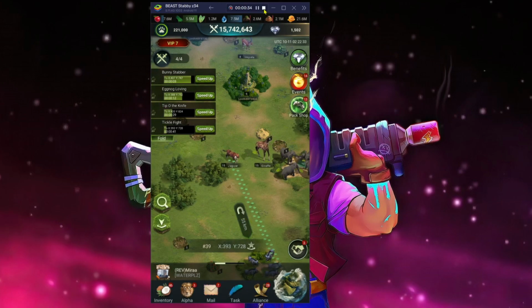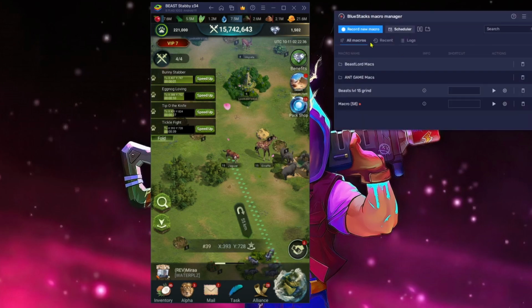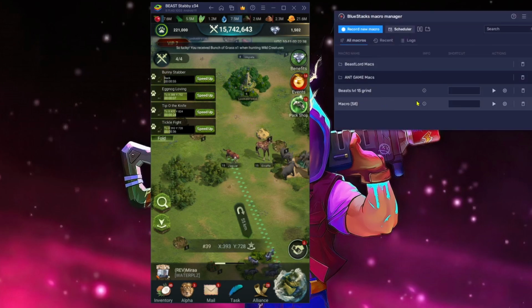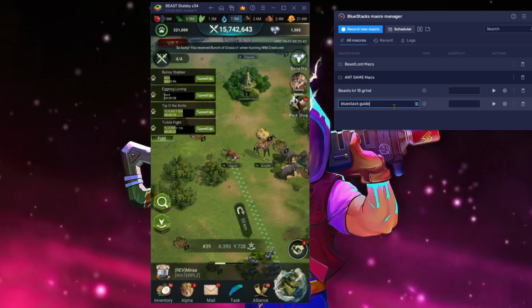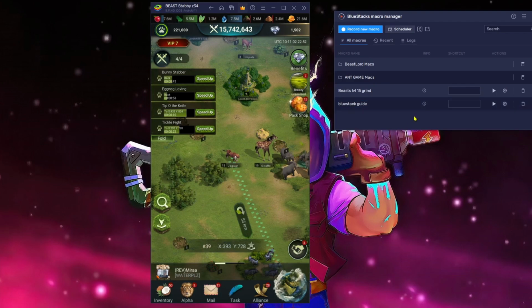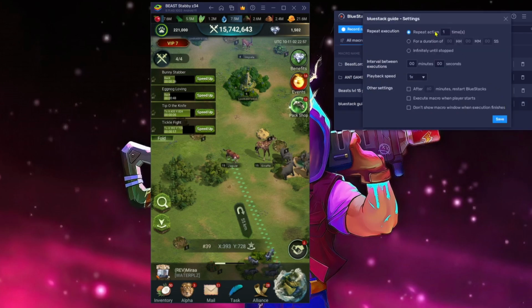Alright, so once you've got that done, you hit the stop button. Your macro manager will pop up again. This is that new macro. So let's go ahead and name it BlueStack Guide, and that's it. Hit enter. Now that's named. The settings button here, you click that. So this means repeat the action, the macro, repeat it 1 time. We're actually going to put 10 on there. It's going to repeat 10 times.